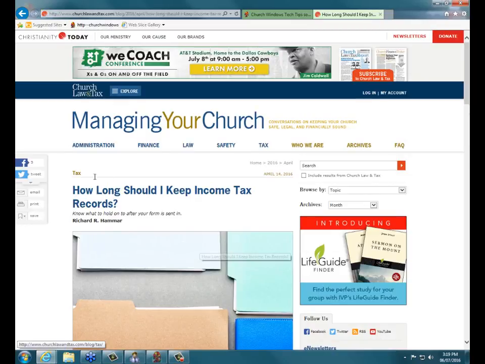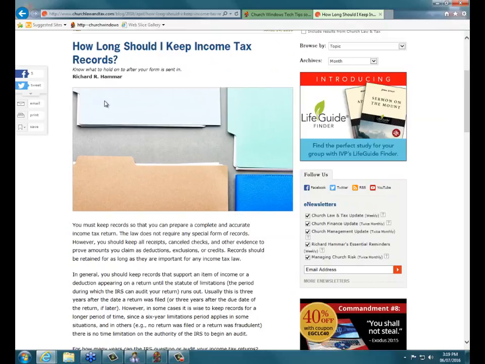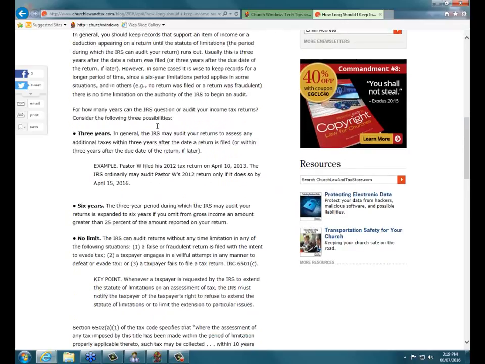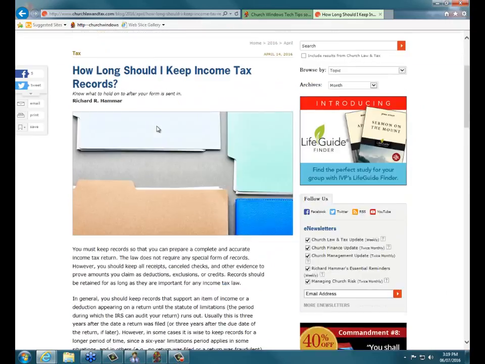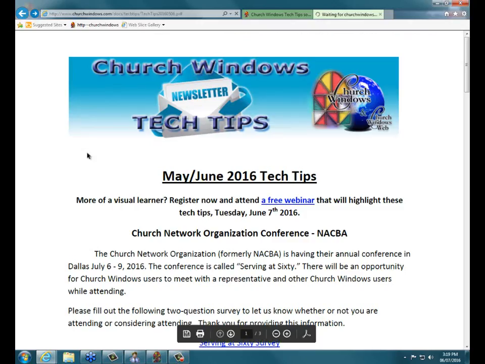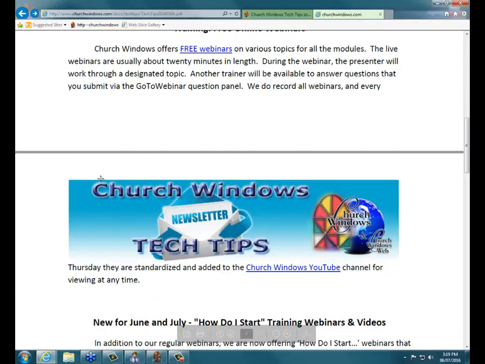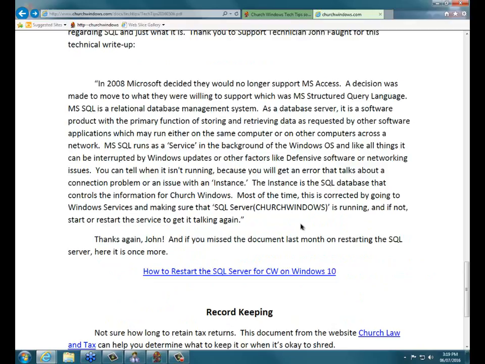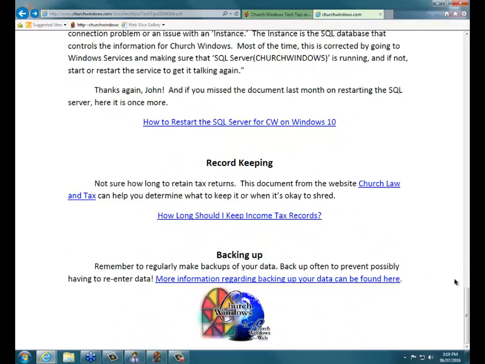So if I click on that, it takes us to a document written by a gentleman, Richard R. Hammer, where he gives you some details about how long you should keep different documents. Again, this is not written by Church Windows, but our accountant found this and thought it would be very useful to churches and let you know how long you need to hold on to documents.